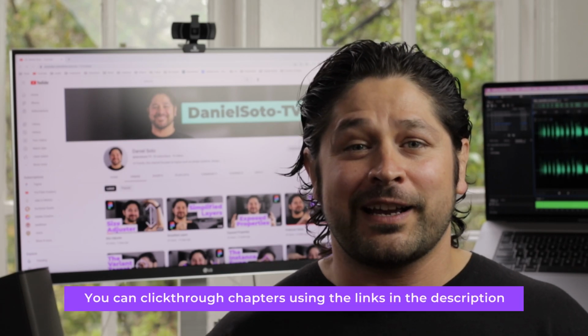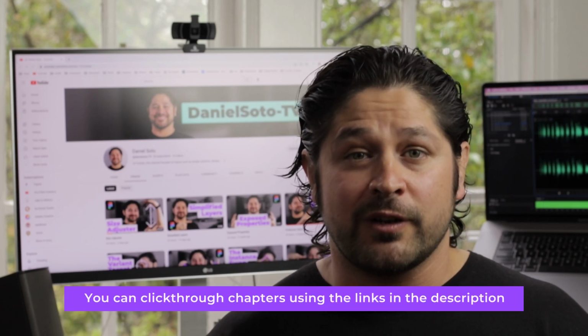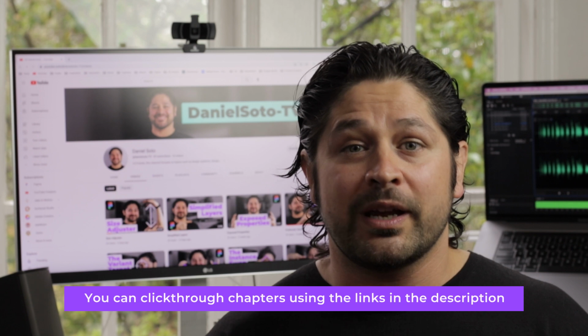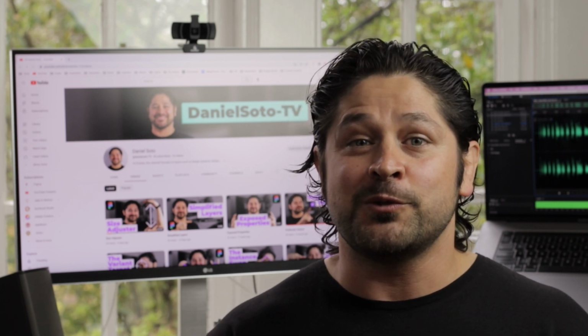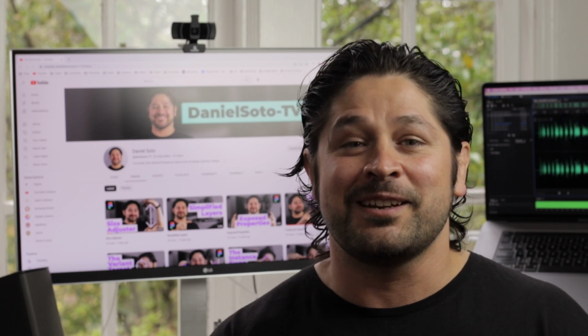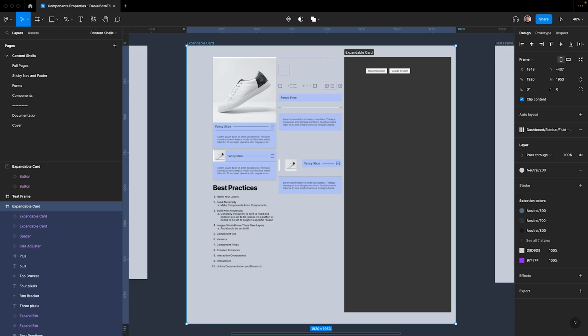Hi friends, let's check out how to make an expandable card, turn it into an interactive component, rig it with component props, use the image size adjuster, and we'll also do documentation in seconds with a really cool plugin. Let's check out the card that we're going to build.